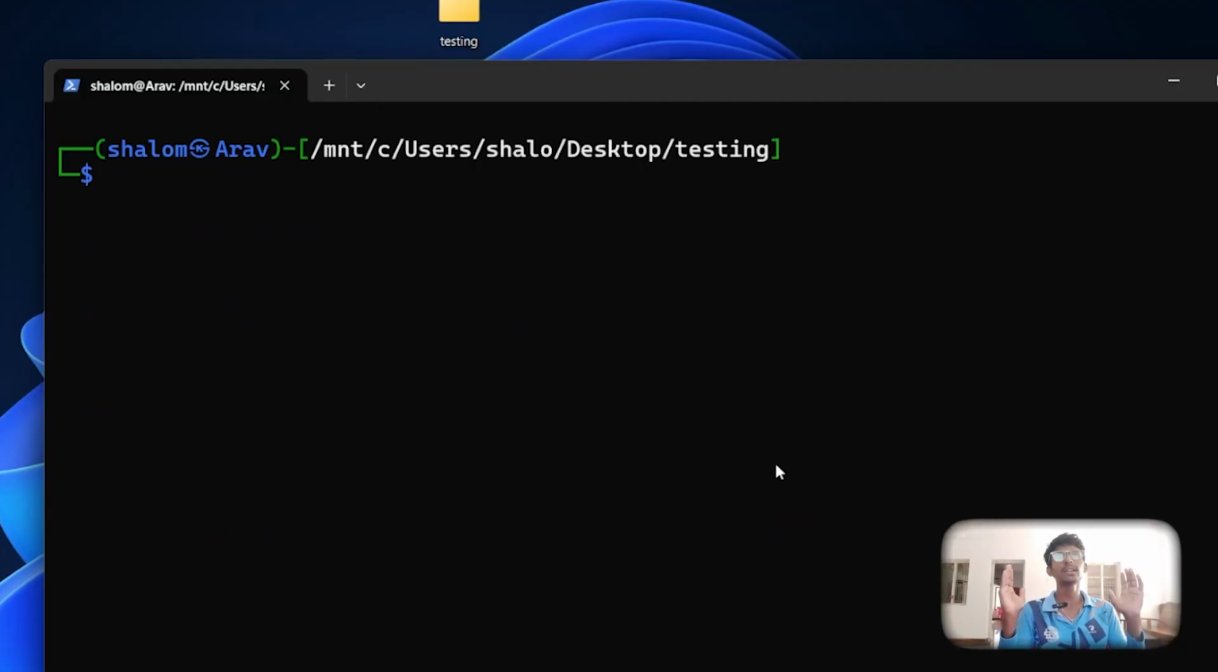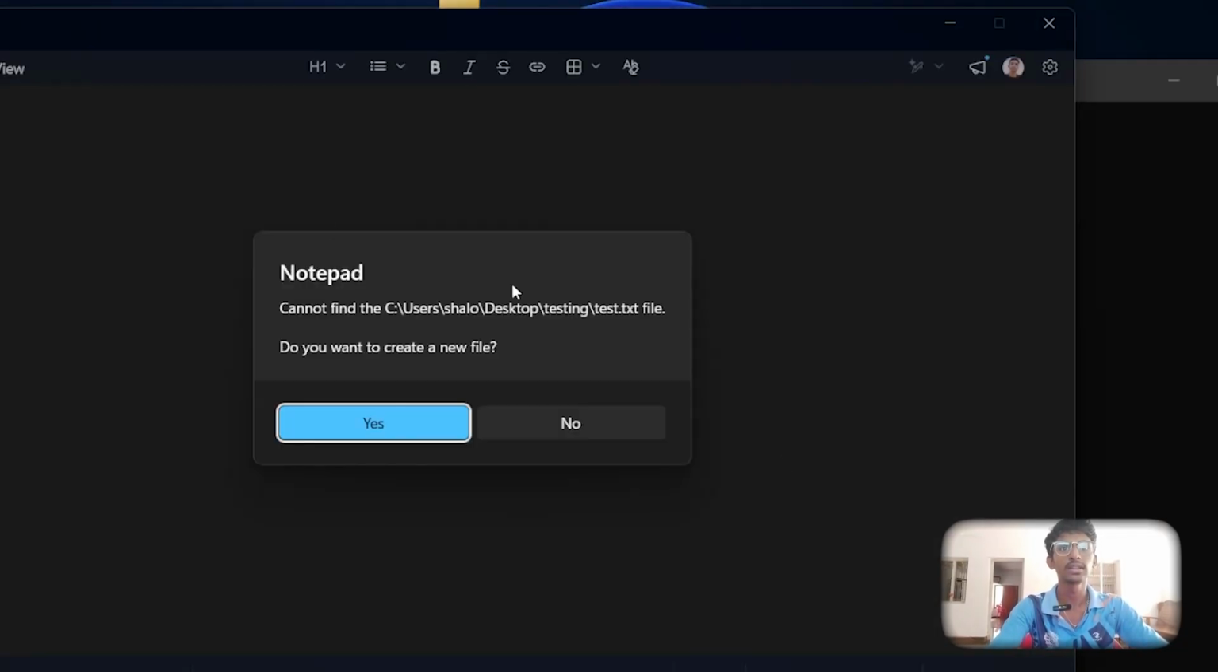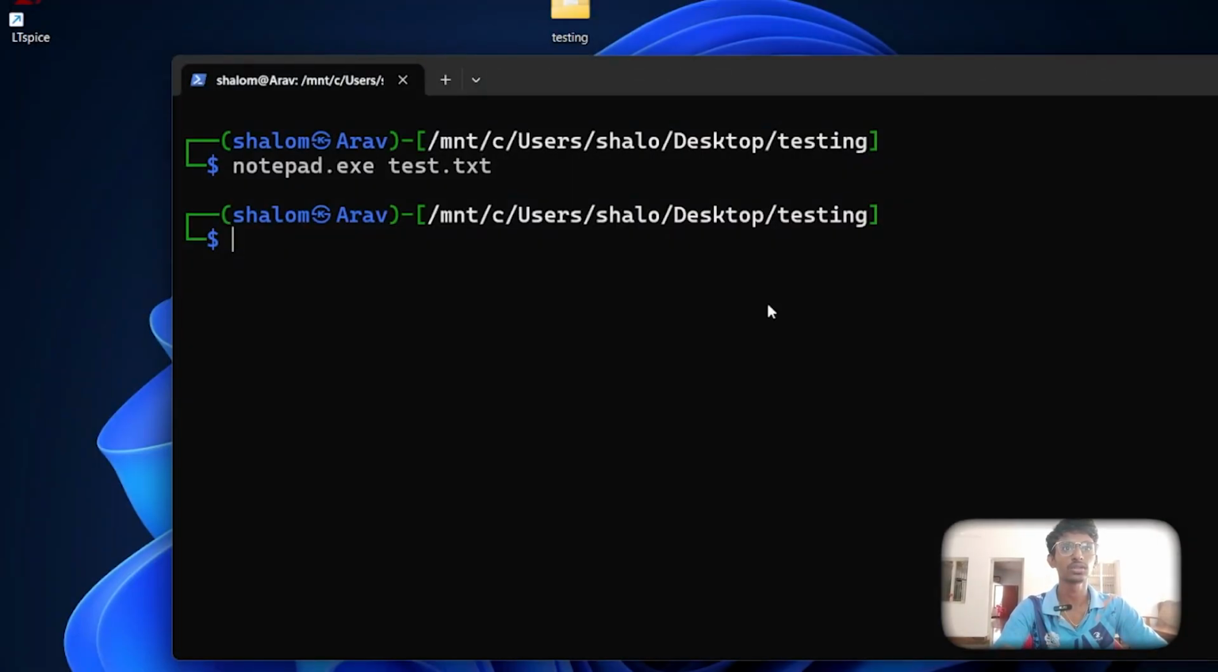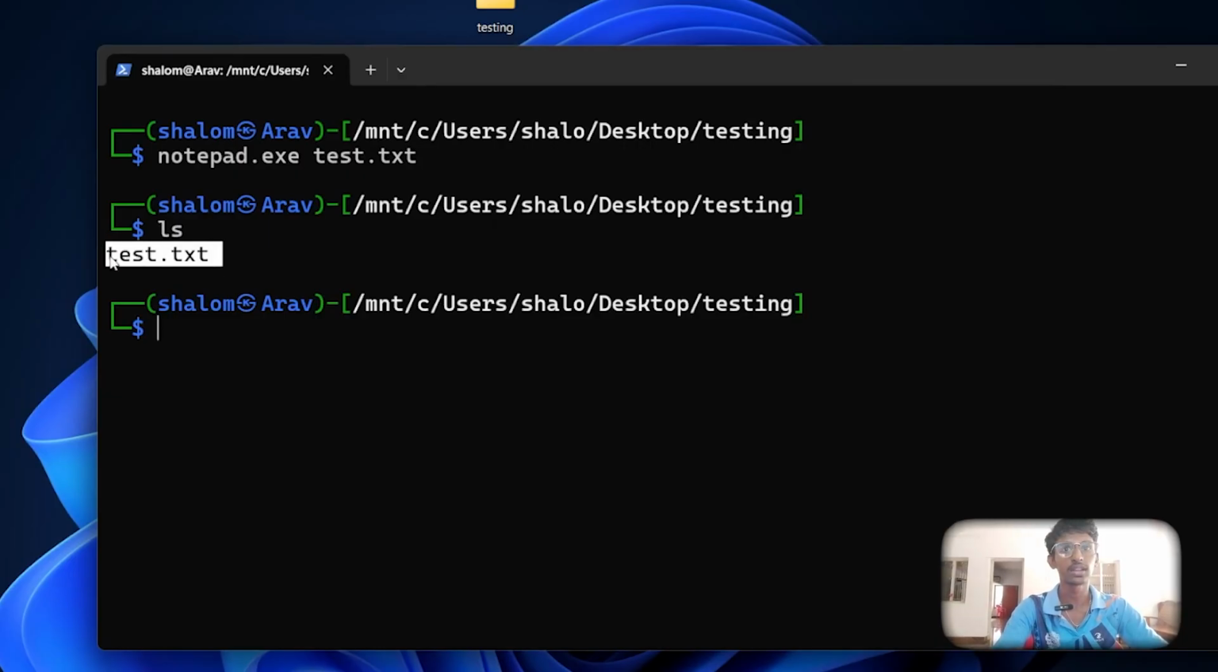To create the txt file in Linux, you can use Nano or the vi editor for creating and editing files. But in WSL you can do another thing, which is you can use Notepad or any other Windows software that you are familiar with. So I'm going to be typing notepad.exe and creating test.txt. There you go. It is asking me, do you want to create a new file? Yes. And over here I can type anything, hello world, and yeah, you can save it and you just close it. So now we have test.txt.